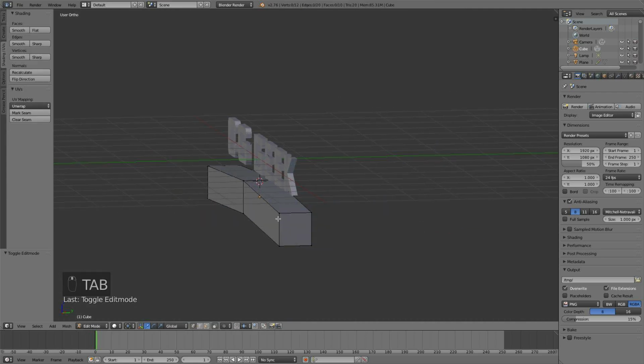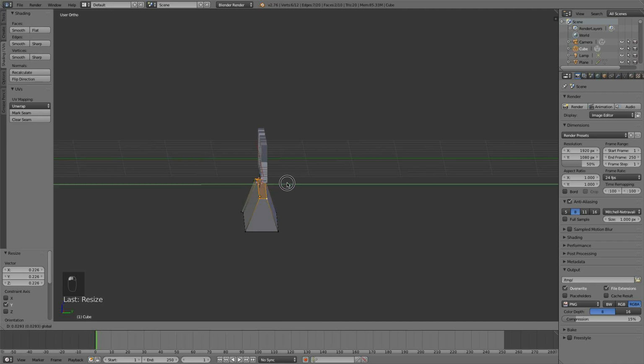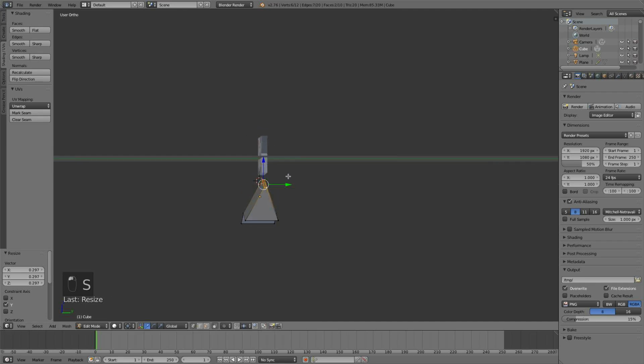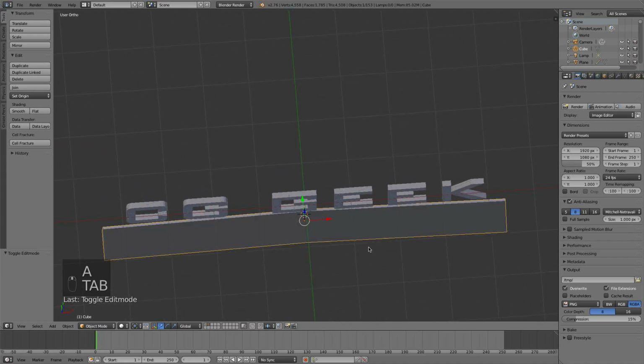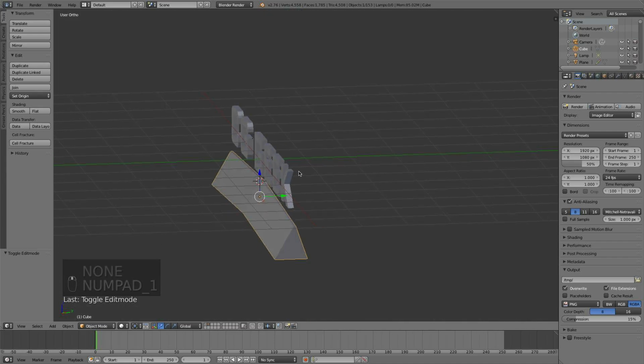Let's just give these vertices on top a little bit more of a point to hit. So I'm going to scale them along the Y. So it's a little bit more pointed like that. Maybe just pull it back there a little bit. Scale them along the Y. There we go. That'll be a nice shatter effect, I think. So it kind of shatters them out in every direction and not just straight up.